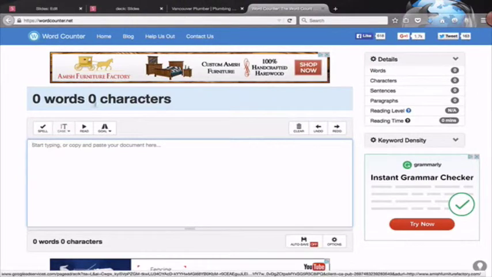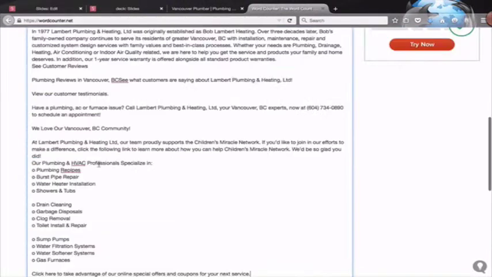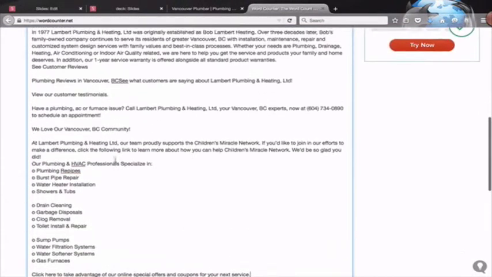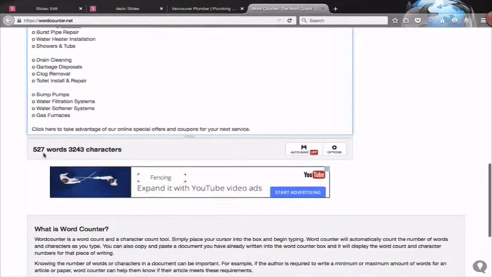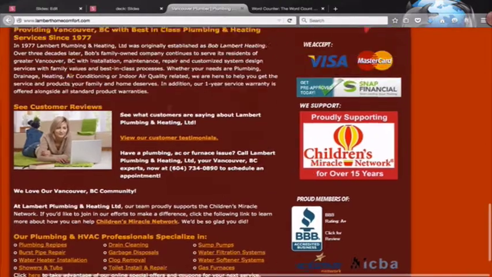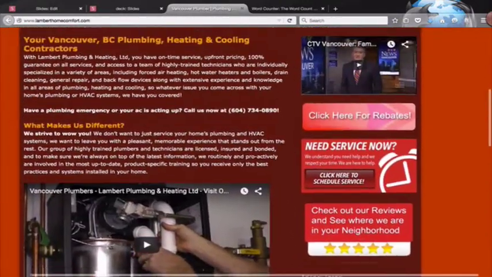But basically you're gonna grab the content, and you're gonna come over to a tool like word counter, and you can add all of the content inside of here, and it's gonna count the words. So you know that they have 523 words. So kind of like how I said you want a minimum of about 500 words, and you can see that that's how many words they have.